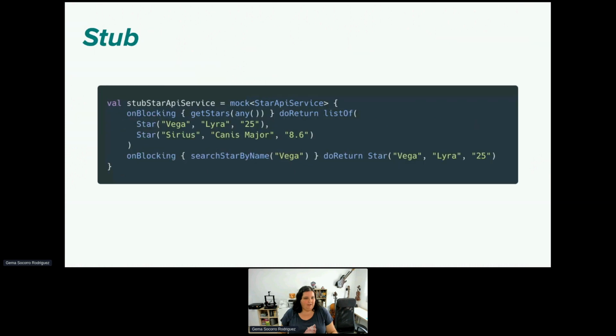Then we have the stub. In the stub, we will do something very similar, but we are not going to create a new class or a new object. We are going to use a framework or a toolkit to say that when this method is called, I want to return this list. In this example, for getStars, we are saying that when this method is called, we are going to return the list of these stars.